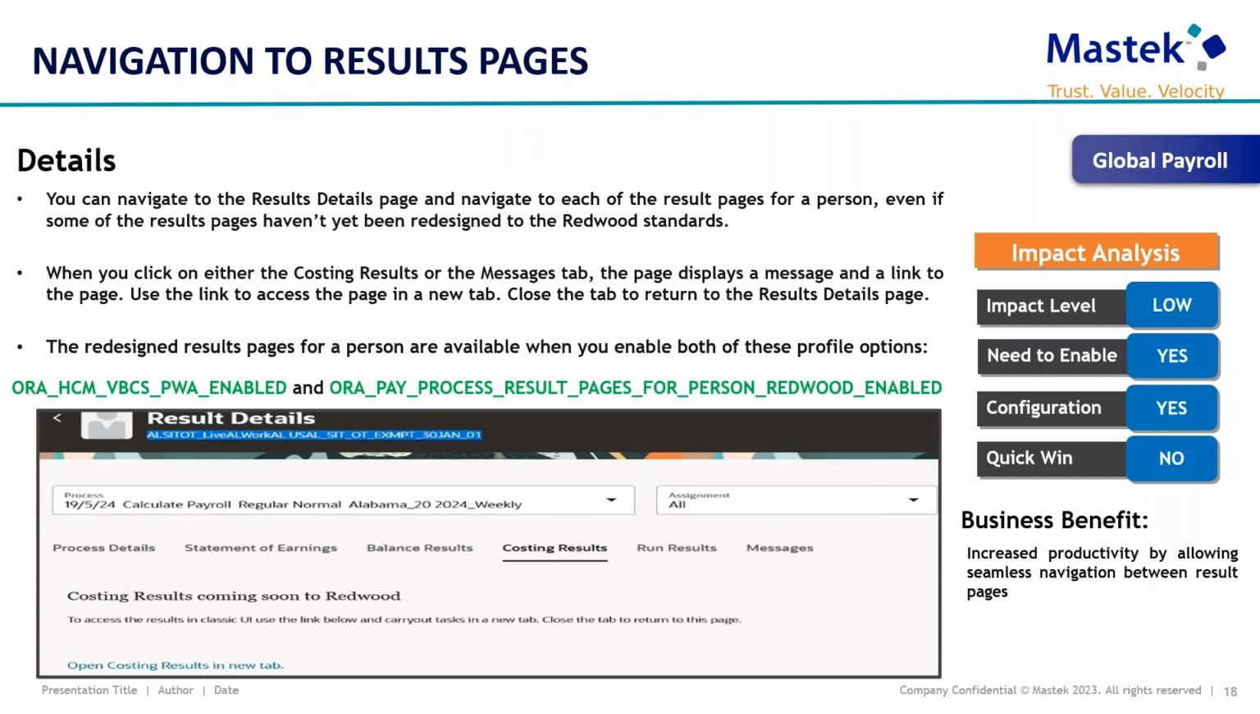Next is navigation to pages. Oracle has introduced the result page, but Oracle was not able to complete the sub pages which are displayed inside the result page. If you look at the screenshot below, inside the result detail page you can see the process detail, statement of earning, balance results, costing results, run results, and messages. All of these are different sub pages which are part of the result page.